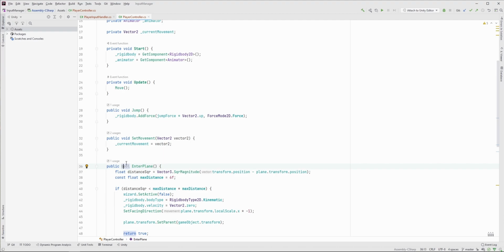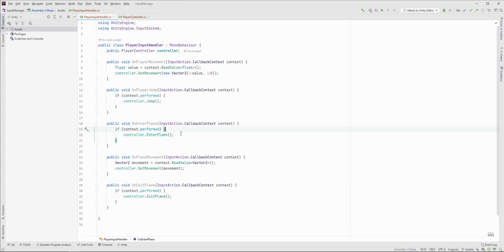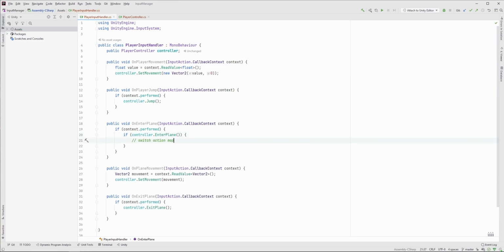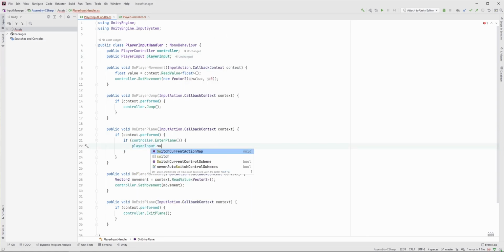If I go back to the player controller class, you can see that the enterPlane method returns a bool value, which is true if the entering was successful and false if it wasn't. We only want to change action maps if it was successful, so we have to check its return value. In order to switch the action map, we need a reference to the PlayerInput component, and here we say PlayerInput.SwitchCurrentActionMap and pass the action map's name as a parameter. We could also make a constant out of these, so it would decrease the chance of typos, but I leave it as is for now.